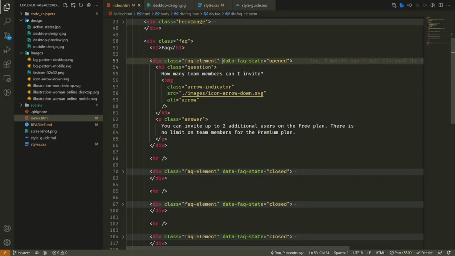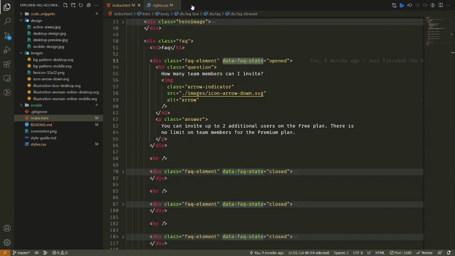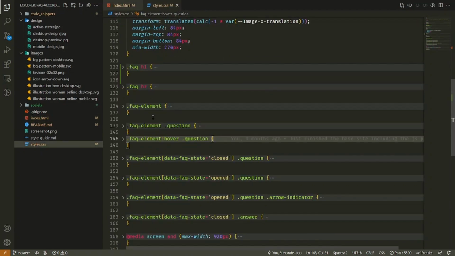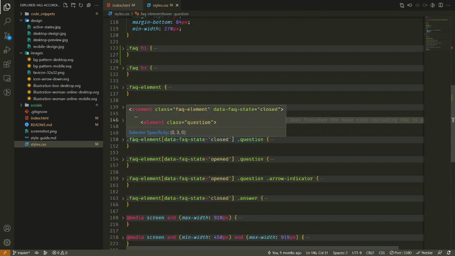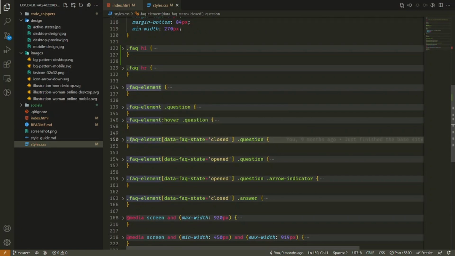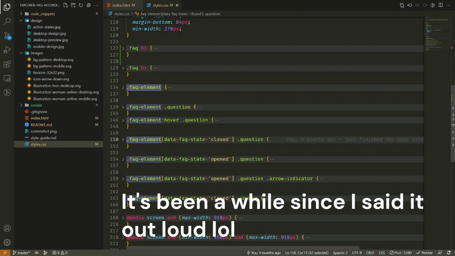Okay, I'm getting ahead of myself, right? Let me close this. So basically, we can style this. We can actually use the data as a CSS selector, right? So basically, let's go here. Now, can you see here? We say an FAQ element. So this basically grabs an FAQ element from the DOM, from HTML, from the DOM, document object model.